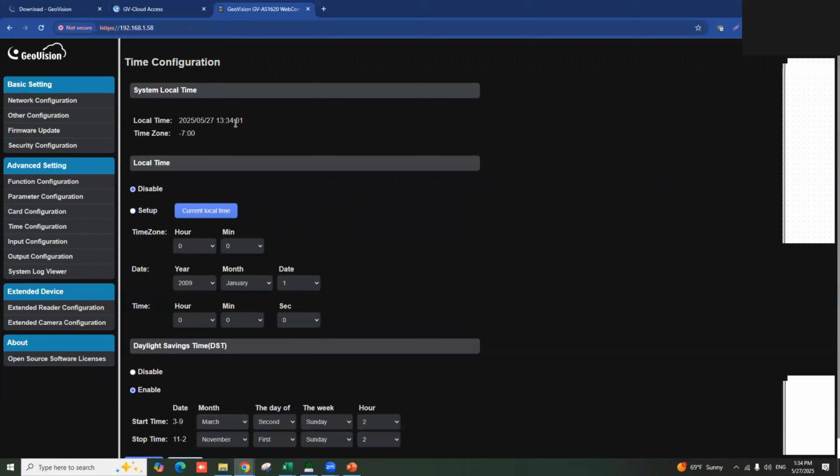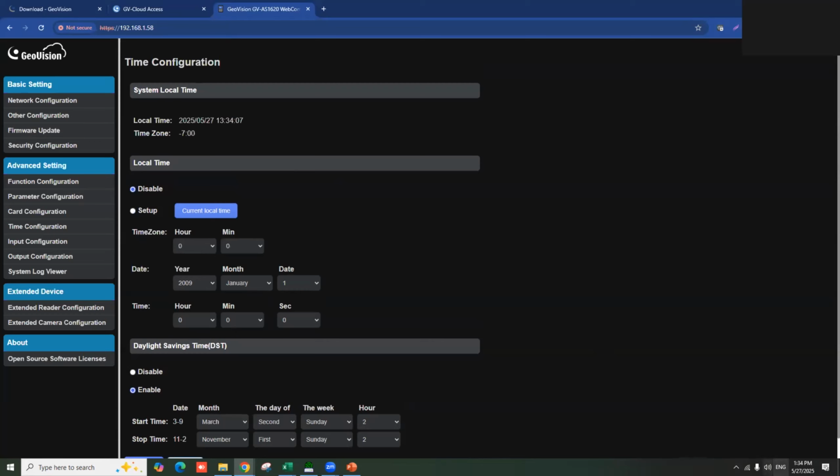And now you'll see an update at the top where it shows the correct time, just depending on your Windows time or wherever you're located. So you do want to get your time set. That is imperative.